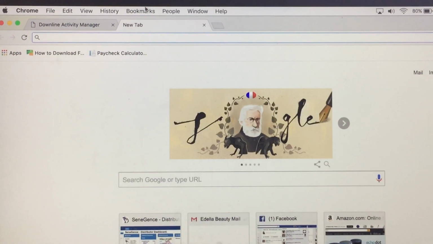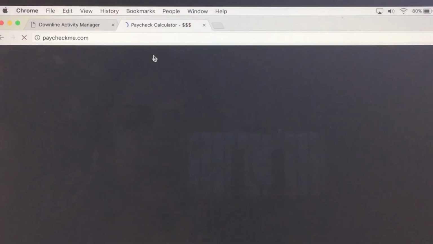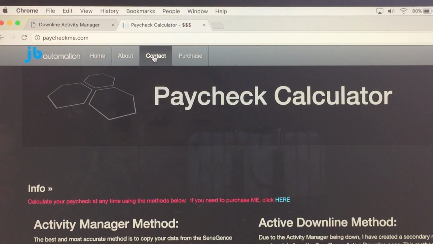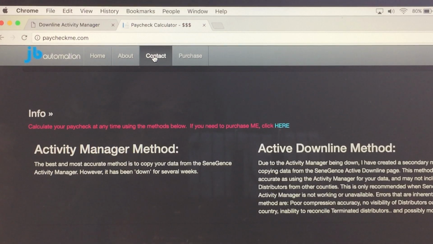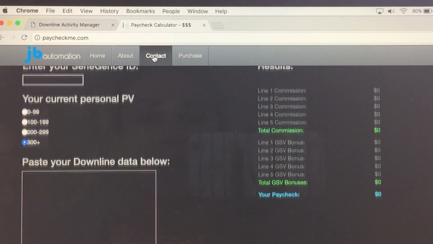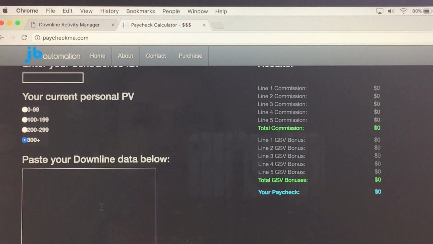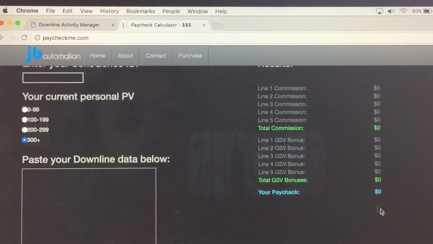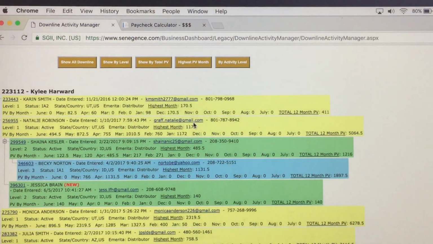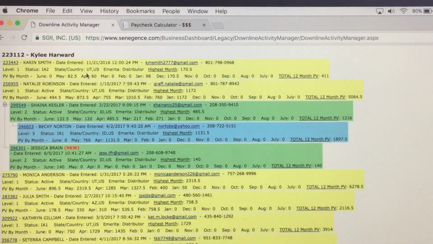I actually have it bookmarked into the commission calculator. So this is a feature that you have to download and pay for. It's like a one-time payment, but you can copy and paste your information in here from the downline activity manager, and then it will tell you where your paycheck is at for your commission, including the group sales bonus. So this shows you the breakdown. The yellow are the people that are on your first line. The green is your second line.